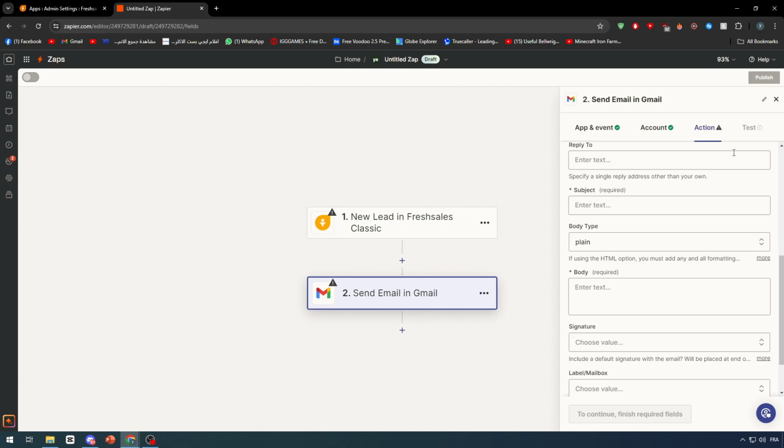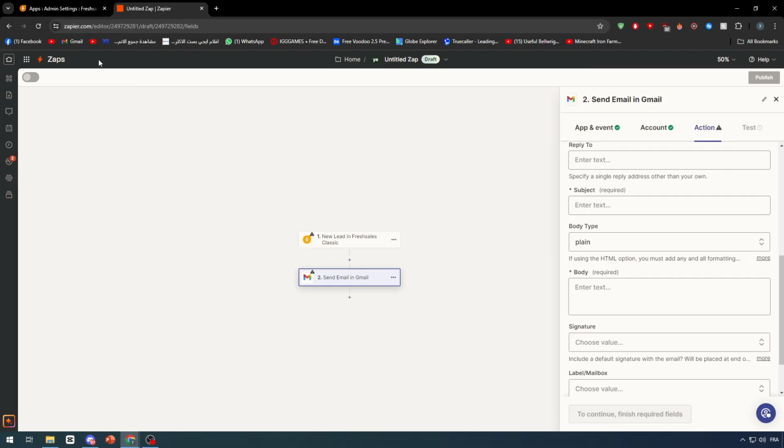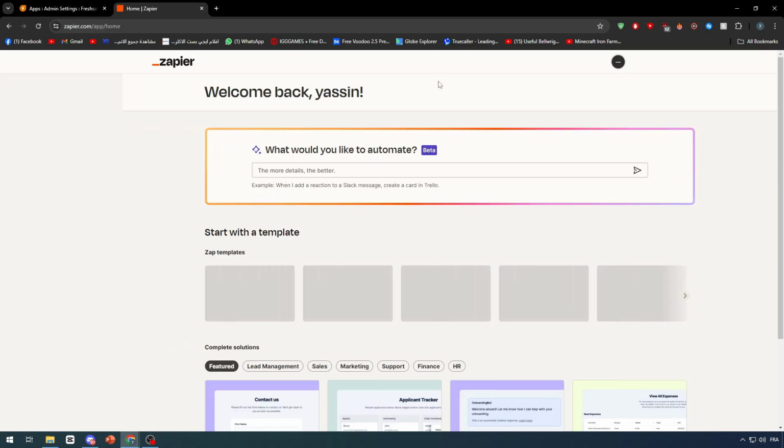Then once you have finished all the things that you have to fill, go right here and click on publish, and you will be able to actually connect these two and basically make an automation between them both together.